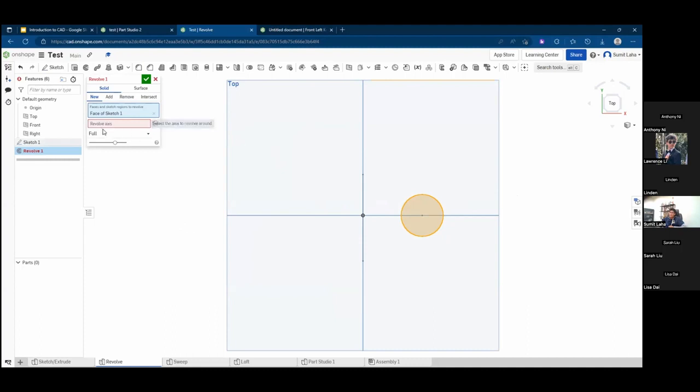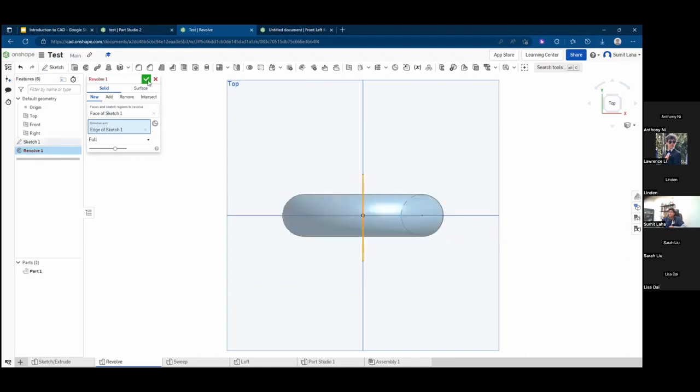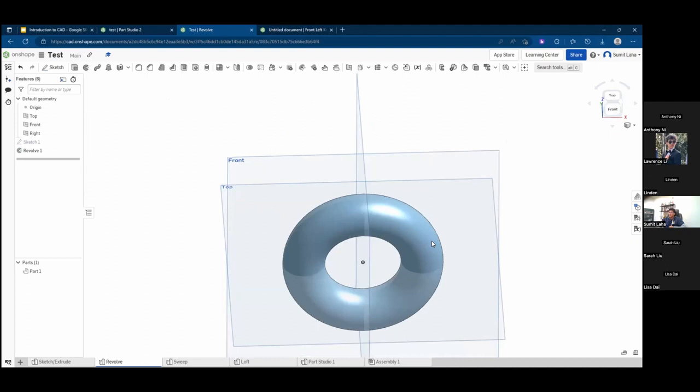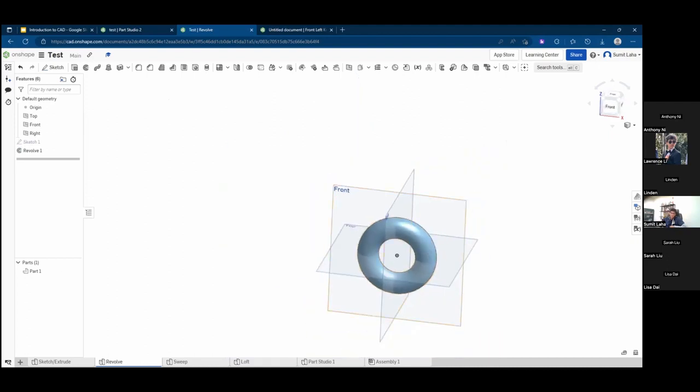And then see the thing that became red where it says revolve axis. So click on the revolve axis. You want to click on it so it becomes blue, and then now we can select the line. And you made it, right? All right. So everybody see how I did that?